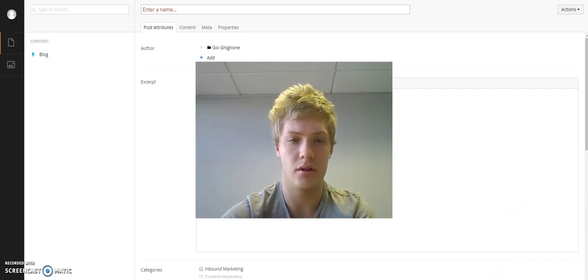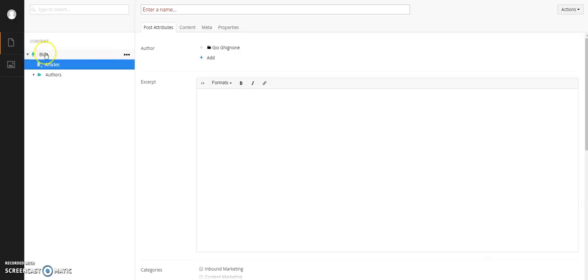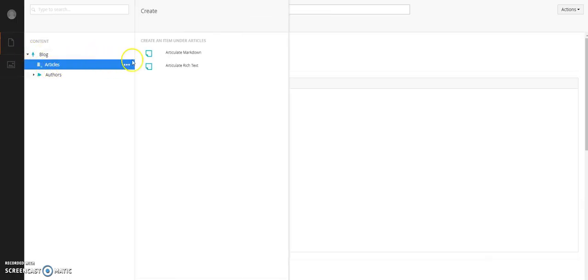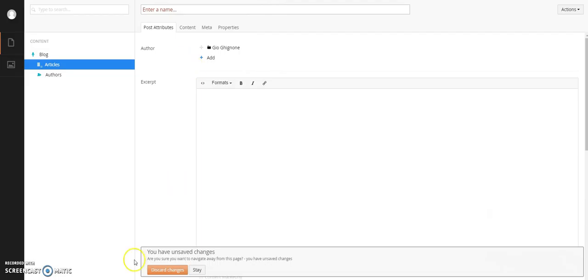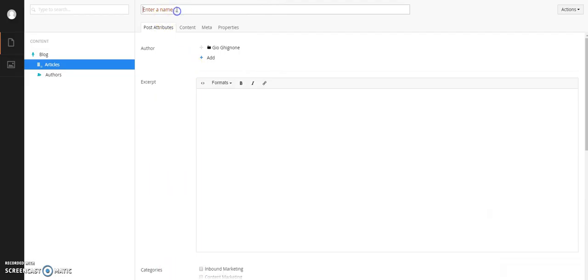So firstly you're going to log into Umbraco. You're going to click on this blog section, articles, three little dots, and go into articulate rich text. In the top bar right here, you're going to say this is going to be your blog title. So you just copy and paste that in from your brief.